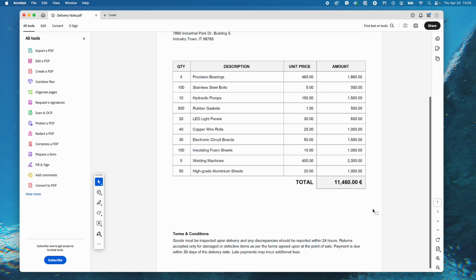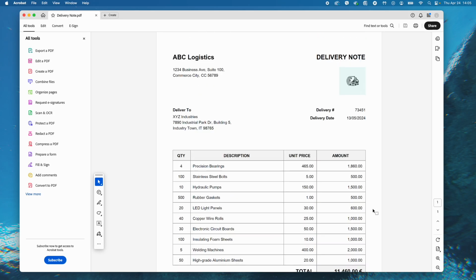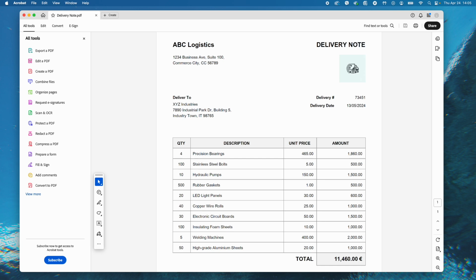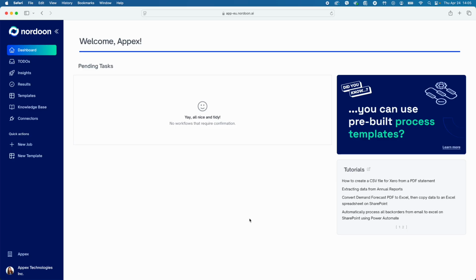Manually getting key details from a single delivery note like this one is time-consuming, so imagine processing and updating thousands into Microsoft Dynamics each month. Today I'll show you how you can streamline this process using the Nordoon platform.